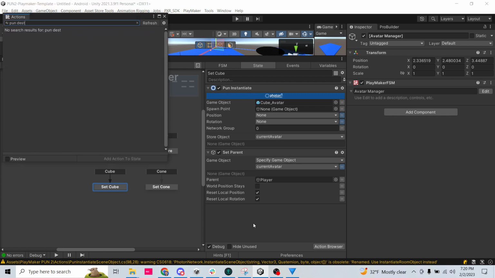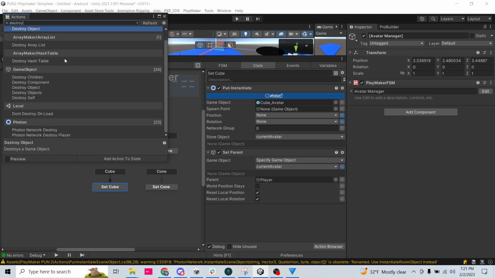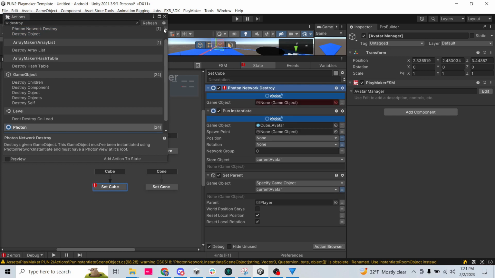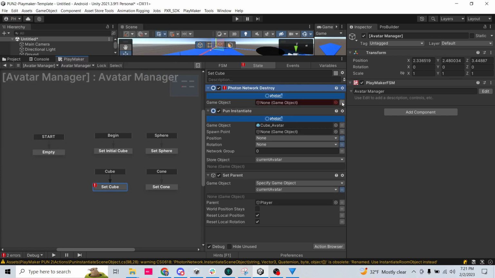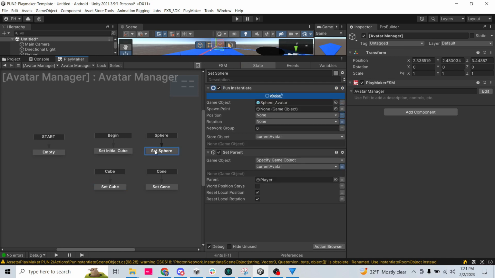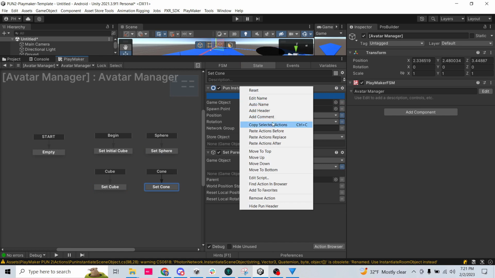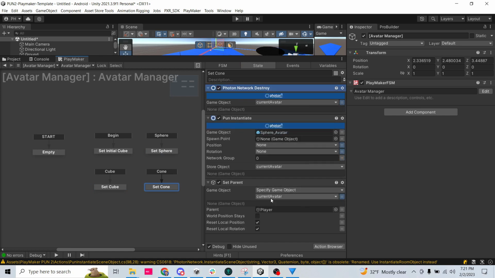So we're good there. But then on all these other ones, we need to destroy, PUN destroy. We got to find the one for PUN. Photon network destroy. And the game object we want to destroy is our current avatar. Let's copy that. Paste action before. Paste action before. And hopefully that doesn't all happen too fast. Hopefully it goes in order. And if not, we'll have to separate those states a bit.